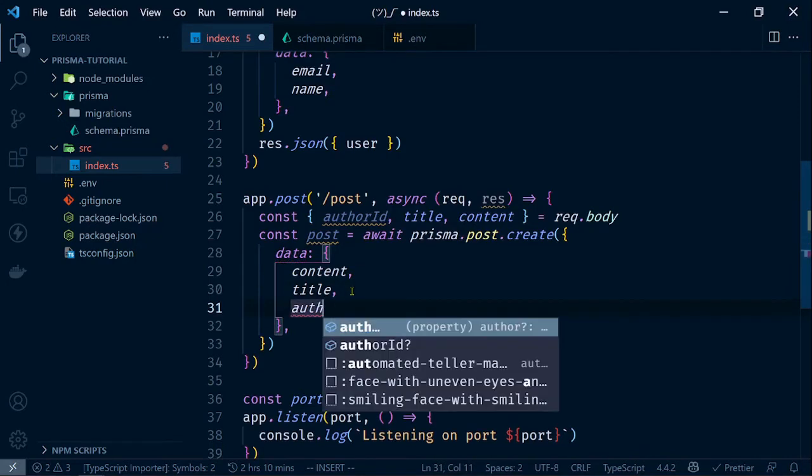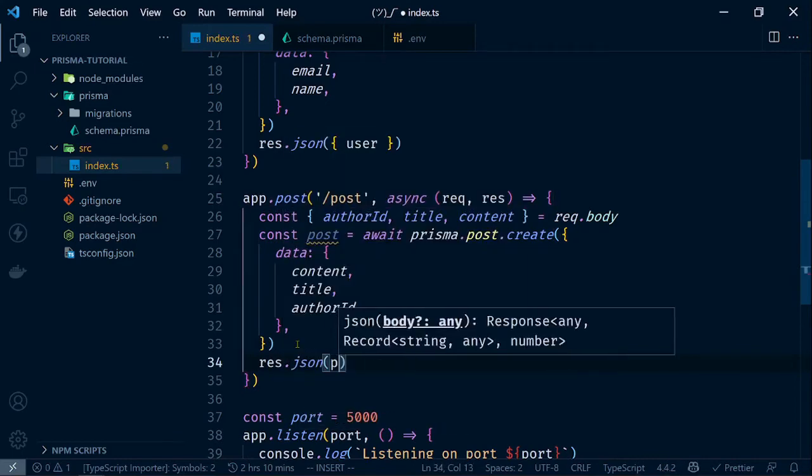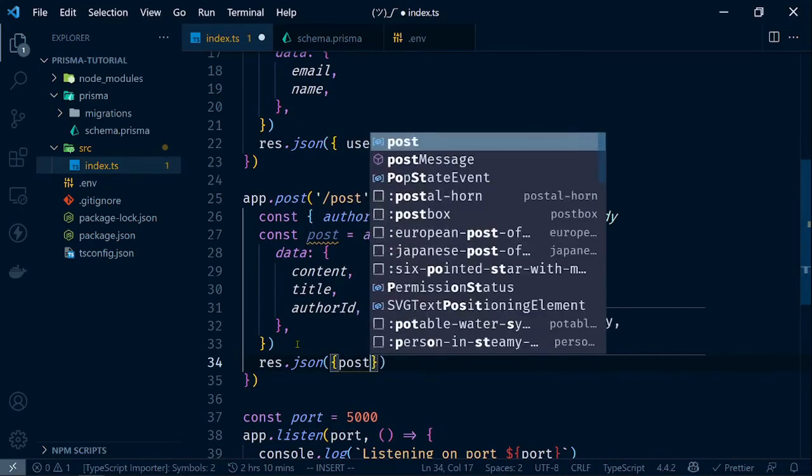It needs to know who this post actually belongs to. So let's just put authorId. Not author. Author is something which Prisma creates. authorId is what is inside of the database. So we just have to provide an authorId, and this will create the post, and let's return the created post to the user.